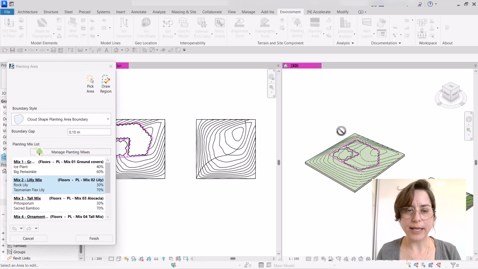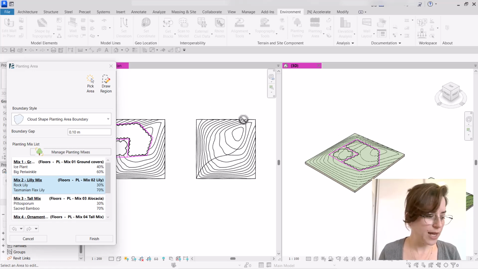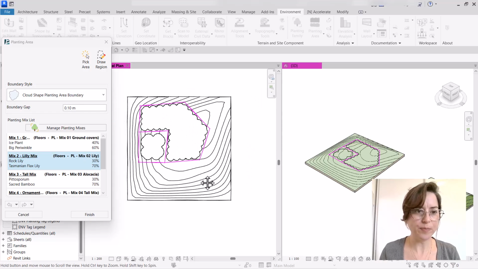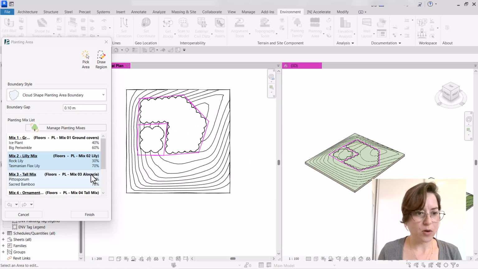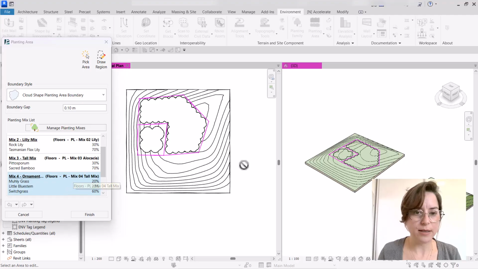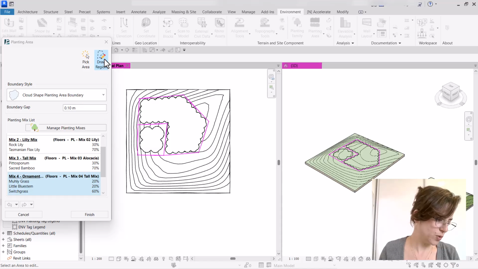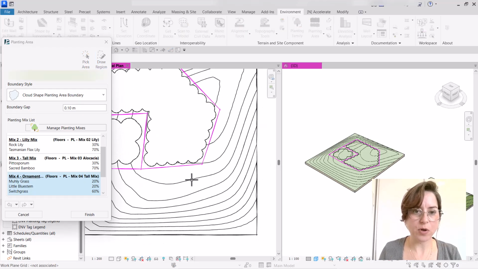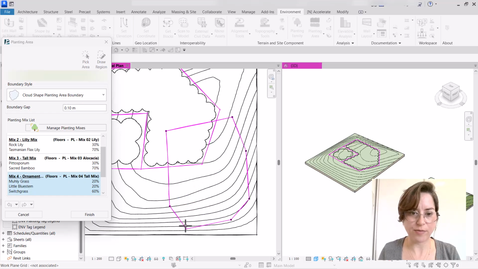All right, let's go back to the planting area tool now. And I want to talk about overlapping and openings now. So first of all, let's talk about overlapping. So let's take the ornamental grasses mix that I created. And let's go to the draw region tool. Oh, and I forgot to talk about the pick area. We're going to talk about it in a second. So let's take the draw region tool, and I'm going to create another area over here that is actually overlapping with the other area that I have, right?